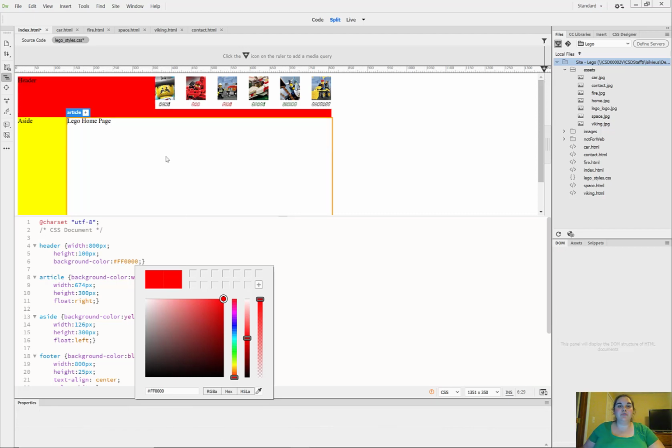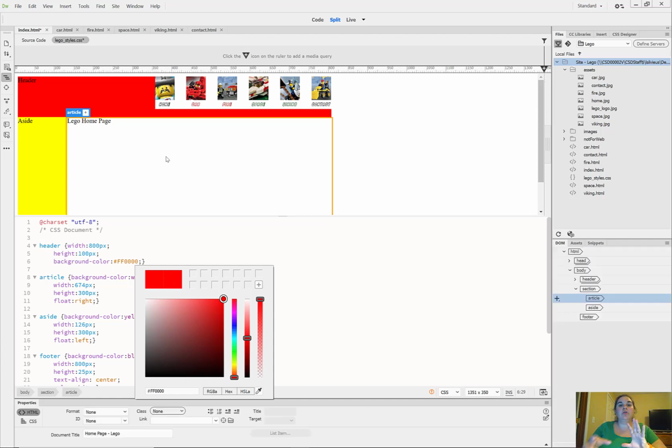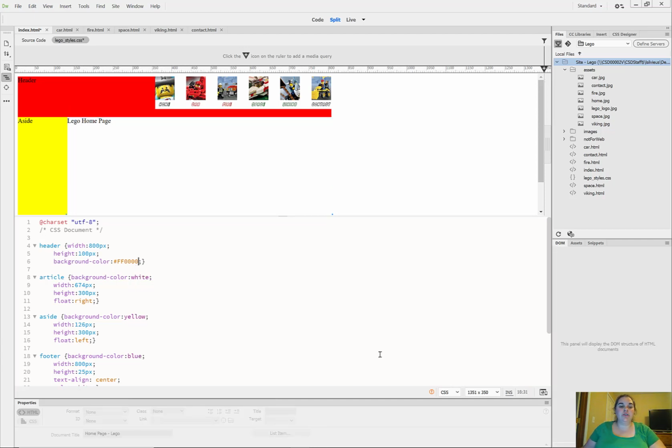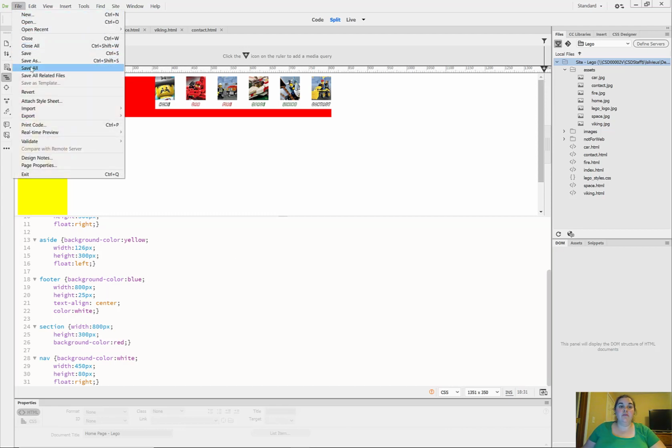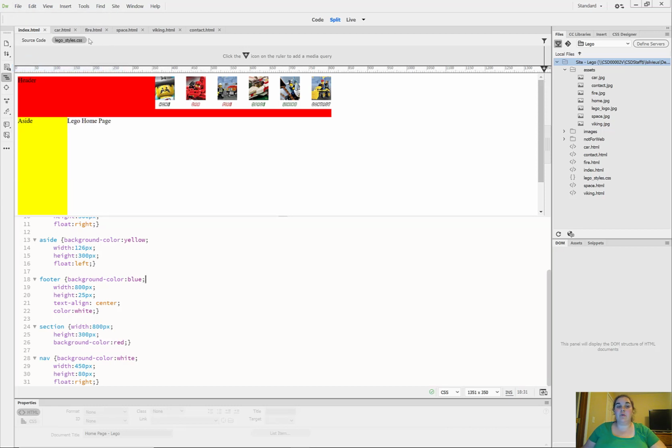So what I'd like you to do is, if you need to go back for just a moment, go change that footer, adjust it so that on this style sheet, Lego Styles, it's got a text alignment of center and a color of white. And you'll see it cascade across all of your pages. So at this point, I can go File, Save All, and what's cool is by saving that one file, it's now affected all 6 at the same time.